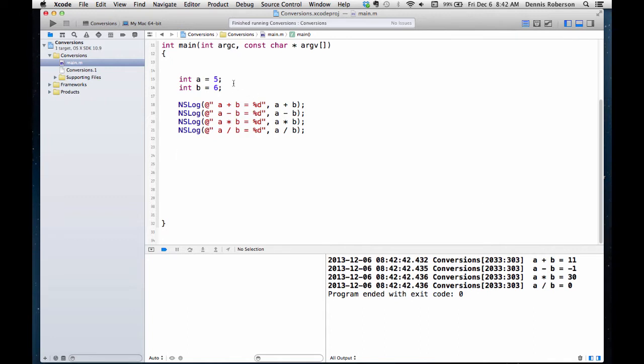Okay, so our integers are 5 and 6. So 5 plus 6 equals 11. That's correct. 5 minus 6 equals -1. We are using integers, and they are signed, so they're both positive and negative, so that's correct. 5 times 6 does equal 30, but 5 divided by 6 does not equal 0. So what's the problem here? Well, obviously we're doing division, and we come up with a decimal, so that's just not going to work. In order to get the correct value, we need to change these to floats. So let's do that now.